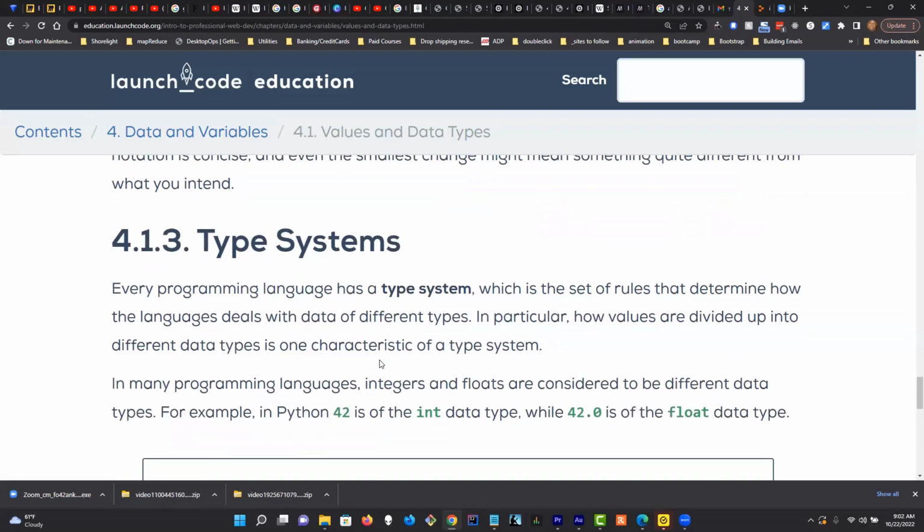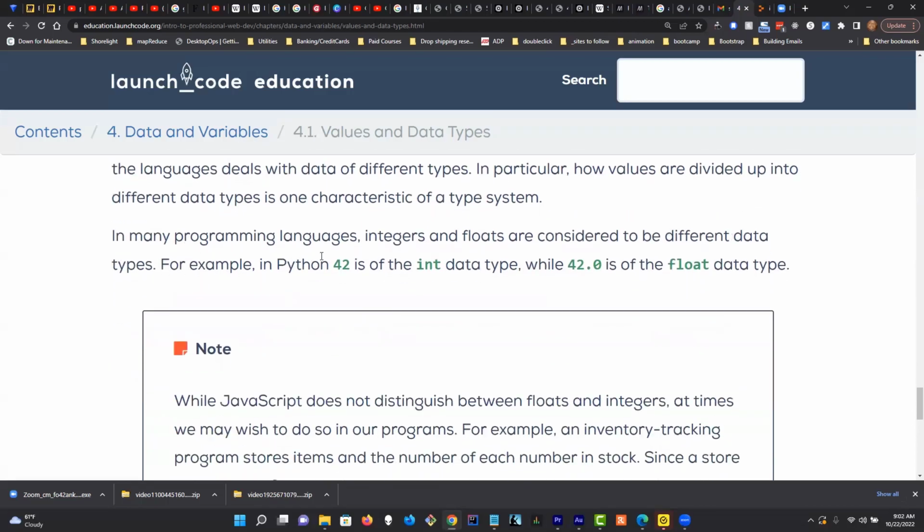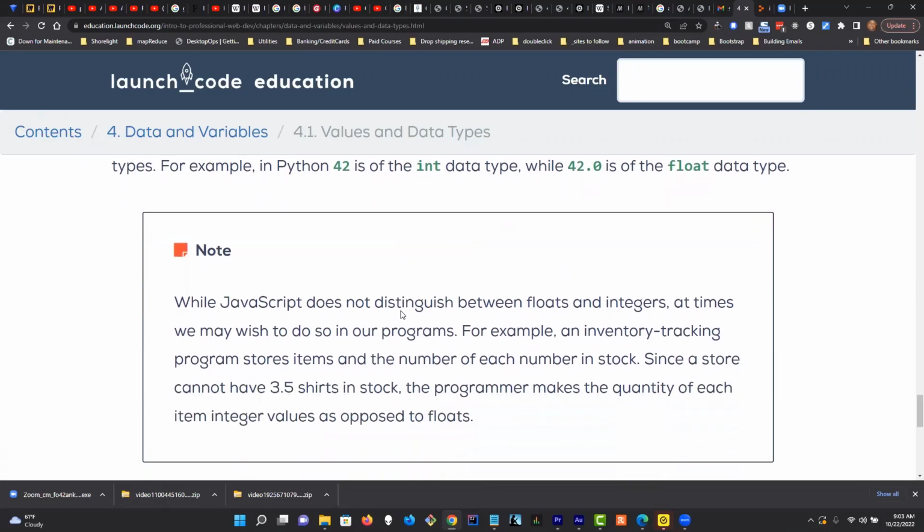All right. So now we got some type systems. We're going to go over type systems. Every programming language has a type system, all of them, which is the set of rules that determine how the language deals with data of different types. In particular, how values are divided up into different data types is a characteristic of a type system. In many programming languages, integers and floats are considered to be different data types. For example, in Python, 42 is an int data type, while 42.0 is a float data type. Those are two different data types.